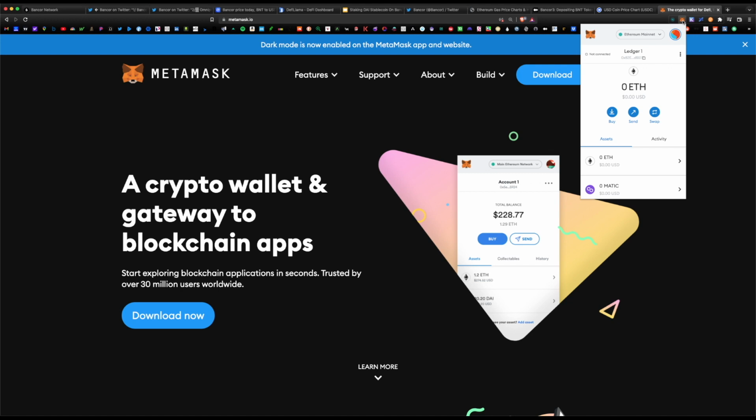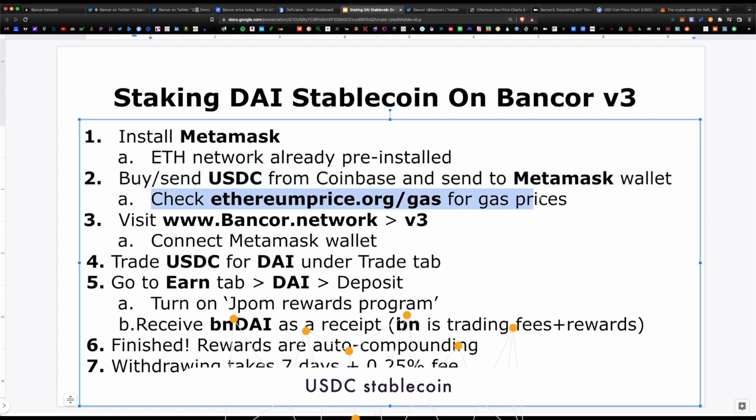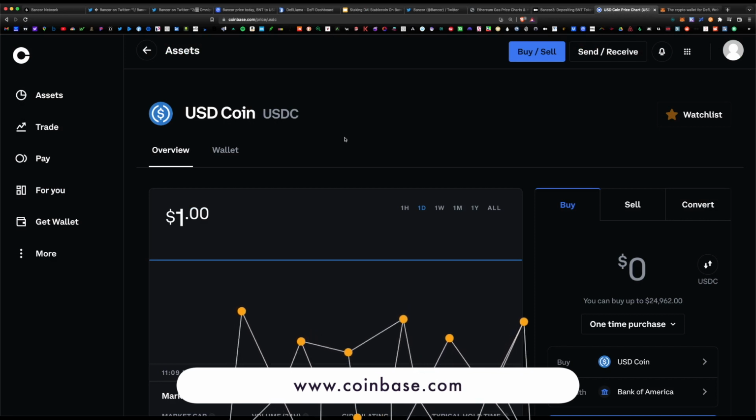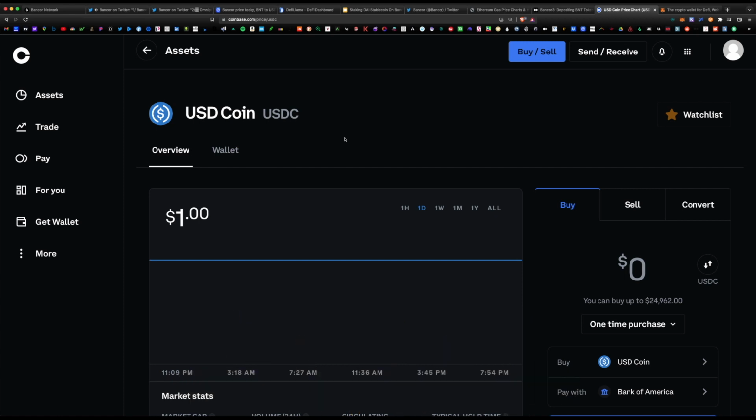MetaMask is the most popular Ethereum wallet in the world. This acts as a digital interface to send or deposit Ethereum tokens. So once that is installed, you're going to want to buy some USDC stablecoin from Coinbase and send it to the MetaMask wallet. And always be sure you check this website, ethereumprice.org, to keep an eye on current ETH gas prices. The good thing about Coinbase is USDC coin is free to purchase.